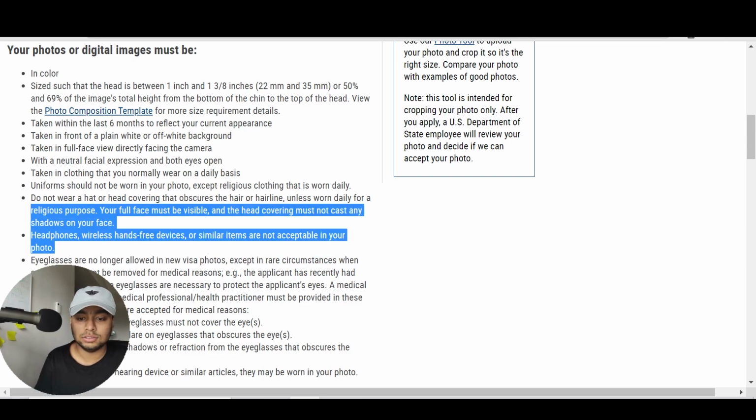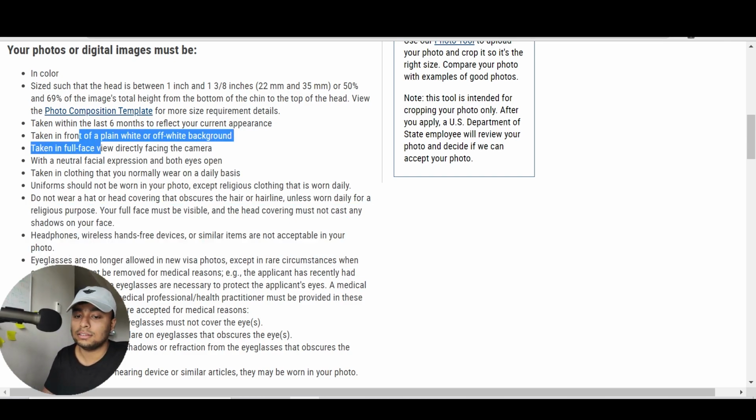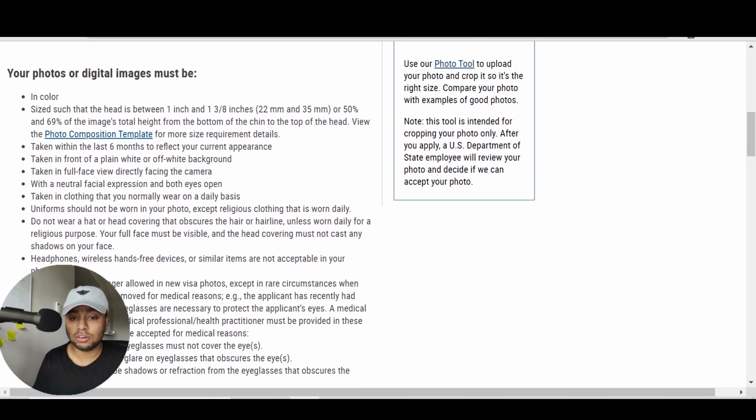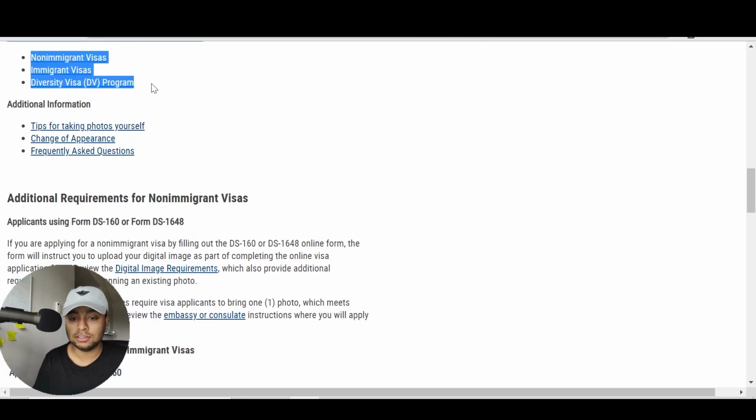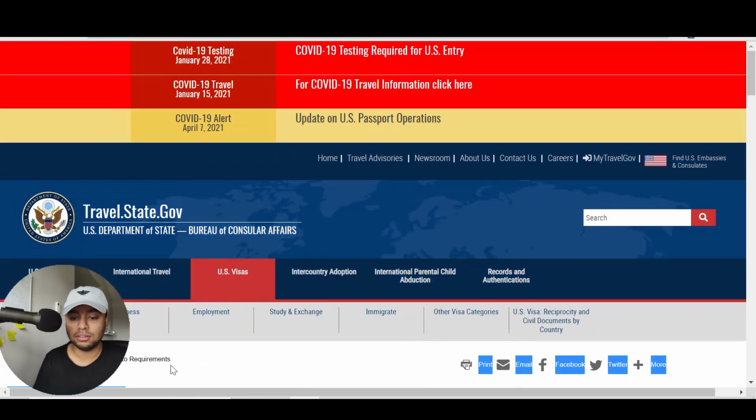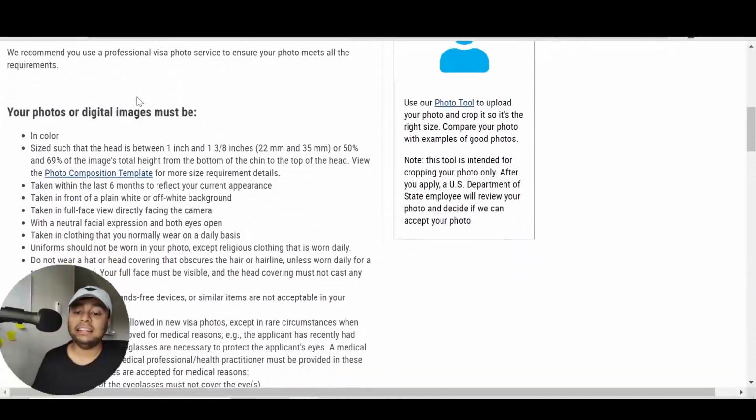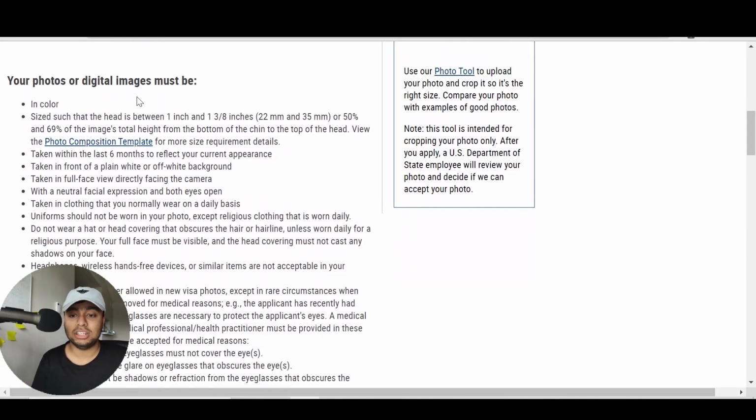Headphones, no headphones, full face, and it should be taken in the last 6 months so that you actually look like you. It isn't the class 5 view that we will upload basically. So look at all of this and then upload your photo or digital image.